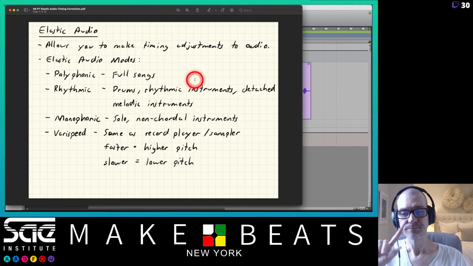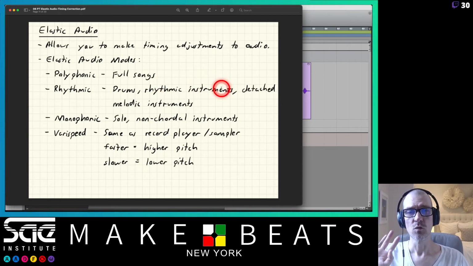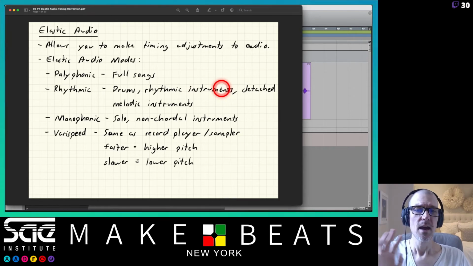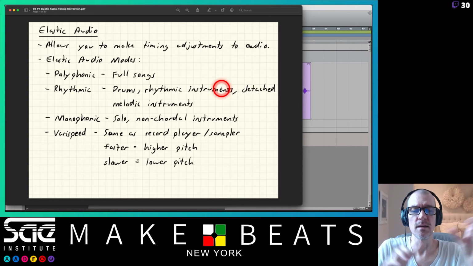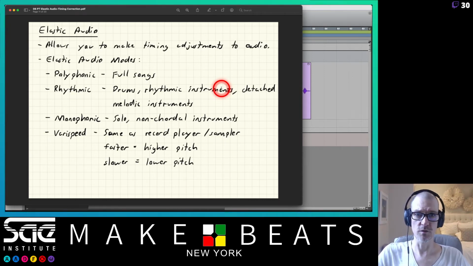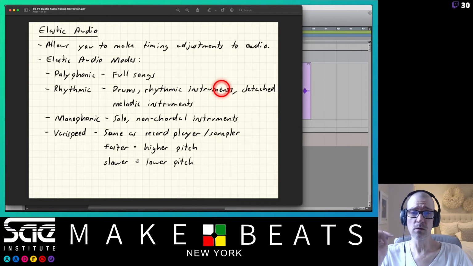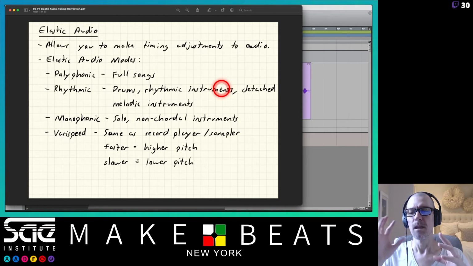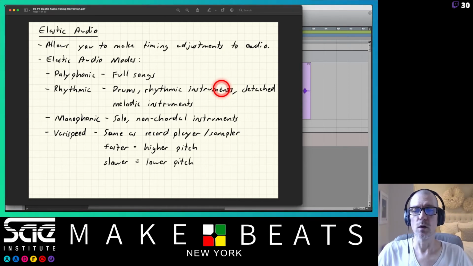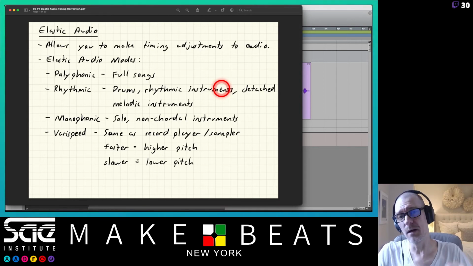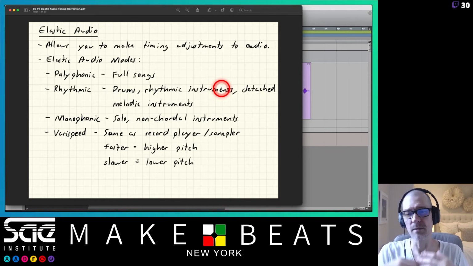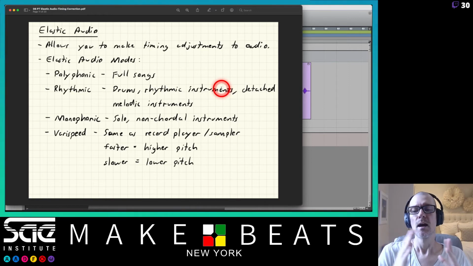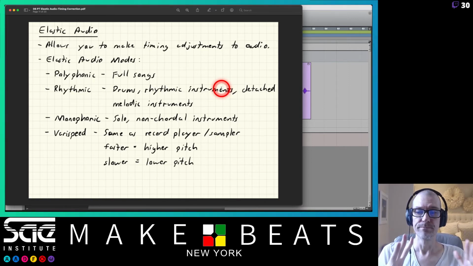Rhythmic mode is really good for drums, rhythmic instruments, detached melodic instruments, anything that's got space between the parts that you're moving around. So drum beats are usually really good. Not always, but usually. Bass lines, or a piano part, where you've got space between the notes. Rhythmic mode is actually really good for that.